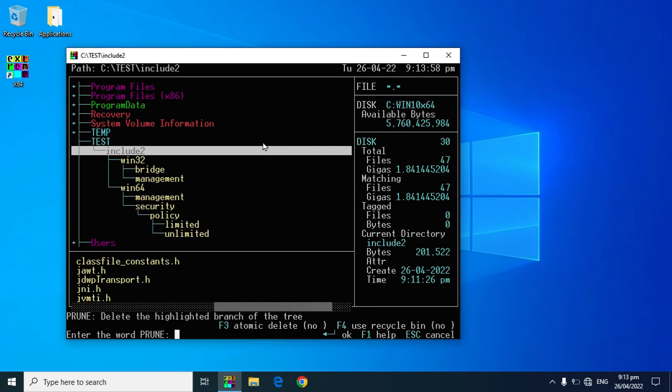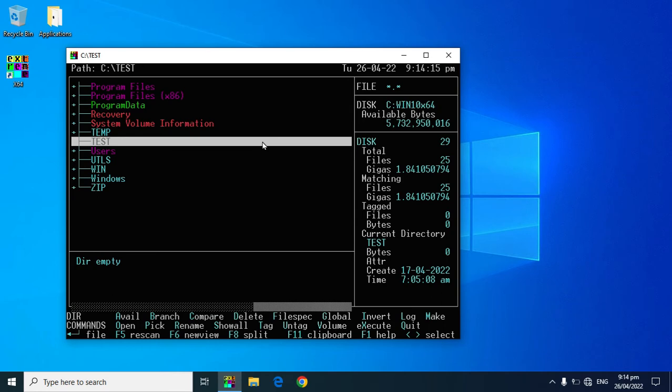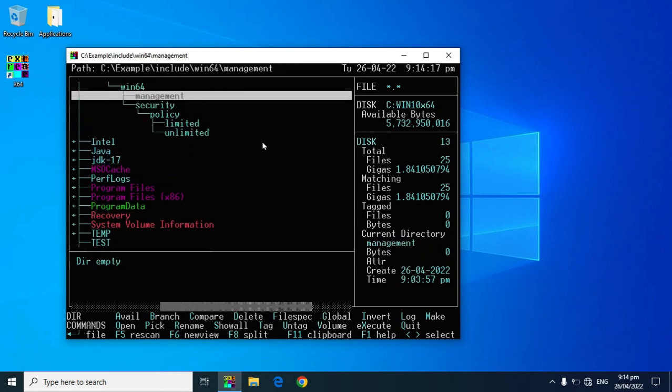So if I do Alt-P again, and this time type it out correctly, and hit enter, it deletes that entire directory structure, and then you're prompted if you want to delete the parent folder, in which case I do. So there it goes.